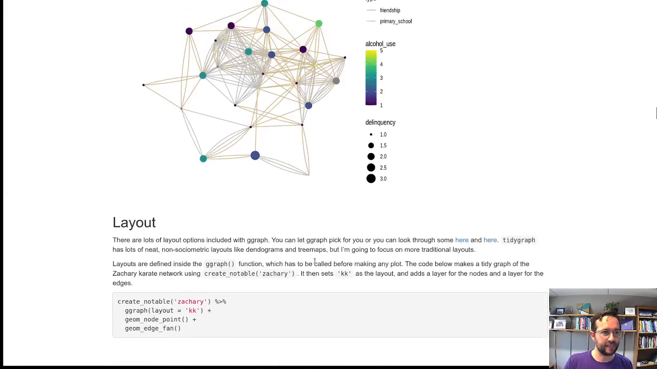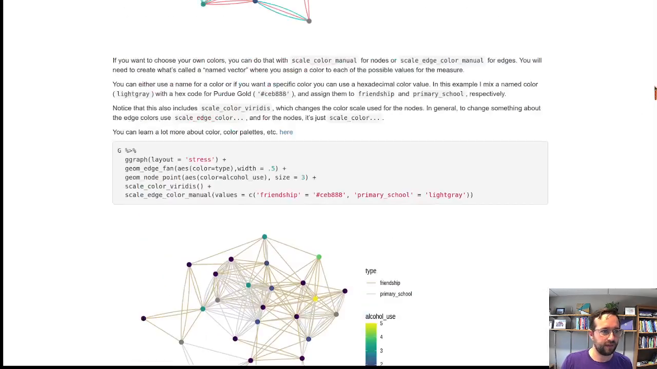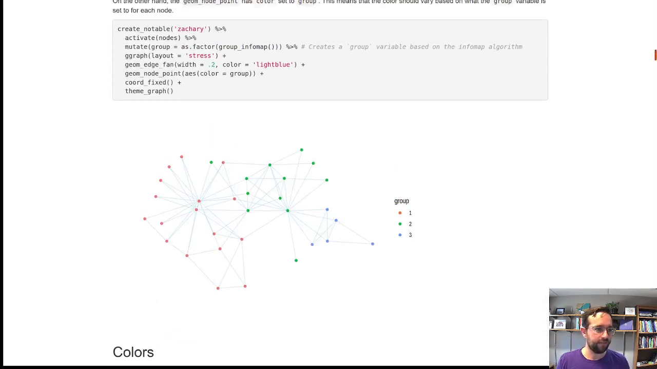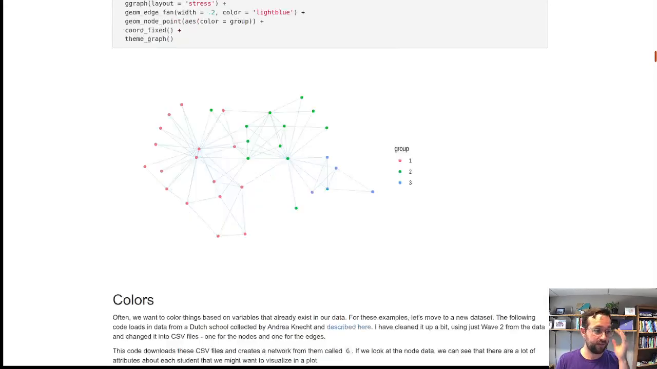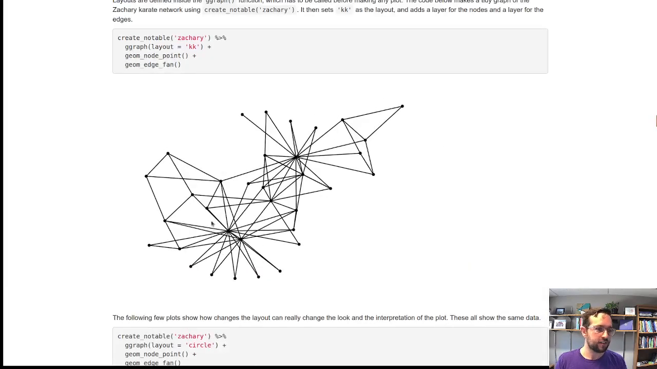So this is the same. So notice how this. Oops. Let's go back. Sorry, to the Zachary data. Here's how it looks with the default stress layout, and here's how it looks with the KK algorithm. So you still see sort of the same two main groups, just they look a little bit different.